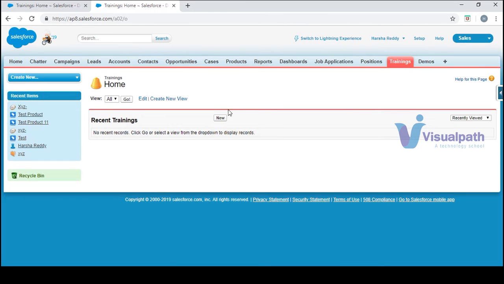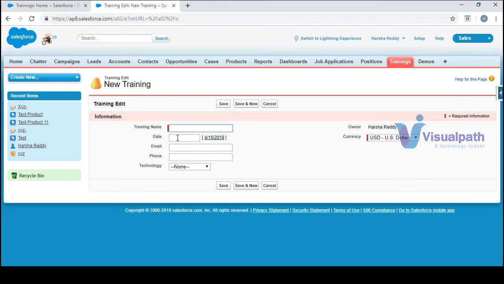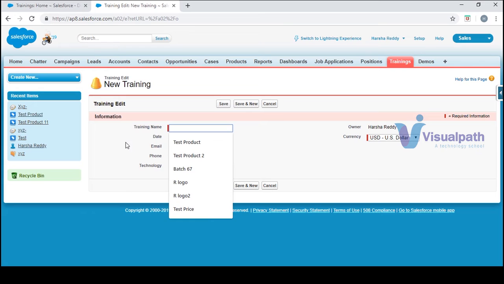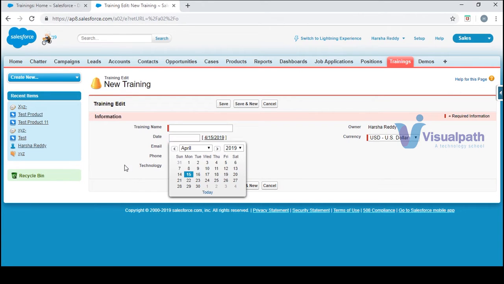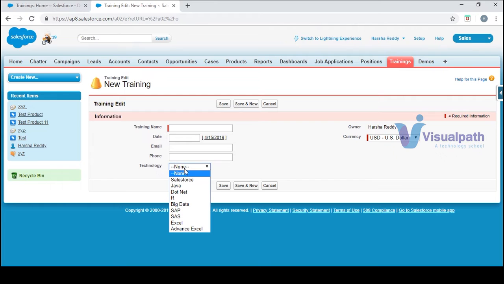Click on training. Click on new. As you can see, we have a few fields over here that we have created. Training name. What is the name of the training that we want? Date, email, phone number. We have a few pick list values. We have something which is related to the IT sector and something which is related to the market research sector. So now based on this, let us display different values to different users.